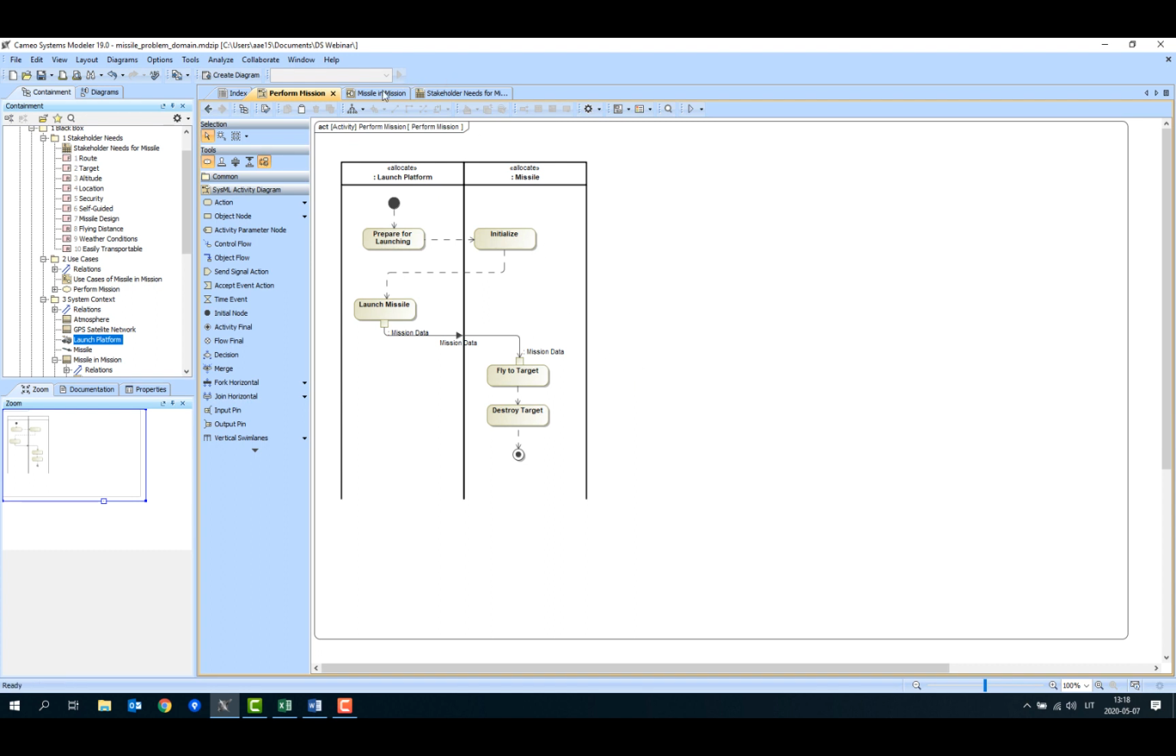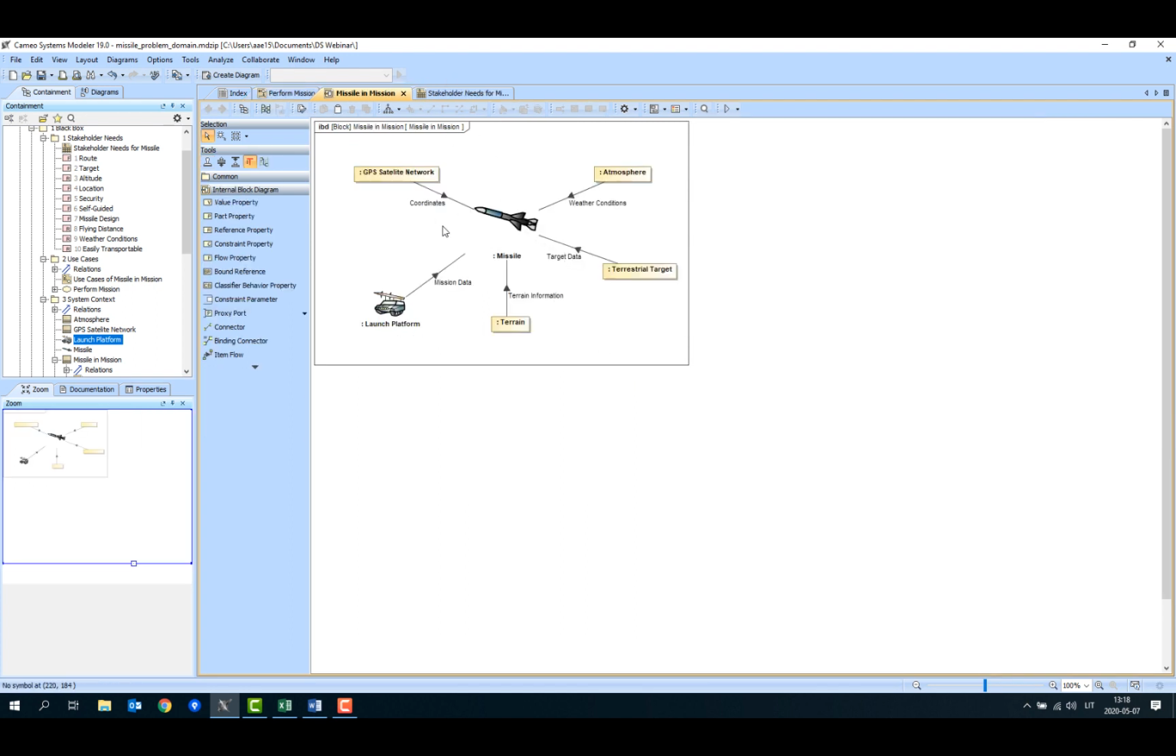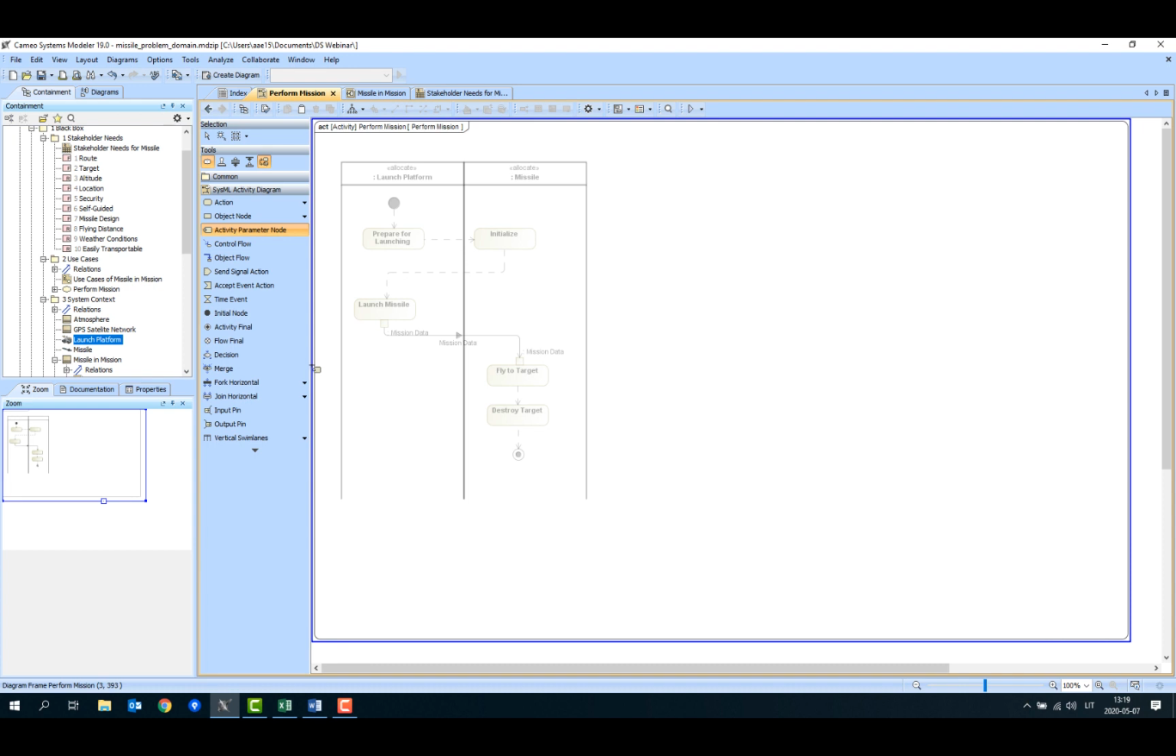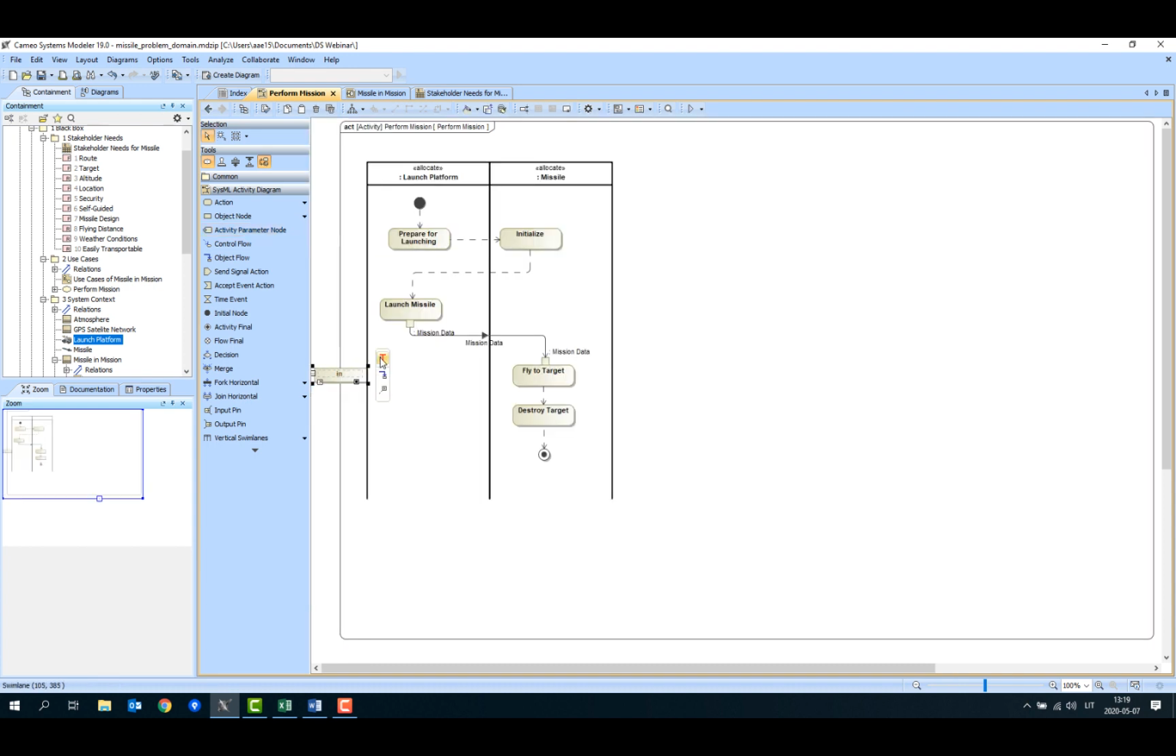But that's not all. As you can see, the missile gets even more inputs from the outside, like coordinates, like weather conditions, like target data, terrain information. So we need to specify the same information in the scenario as well. Due to the limited time, we are not going to do everything, just the coordinates. Okay, let's get back to the activity diagram and let's create the activity parameter node. The activity parameter node type should be coordinates.